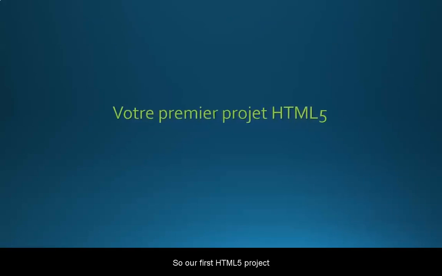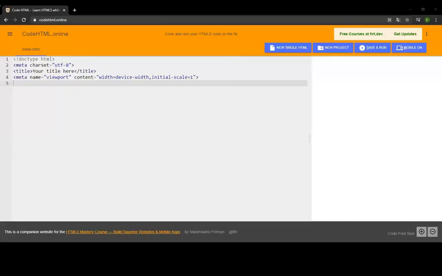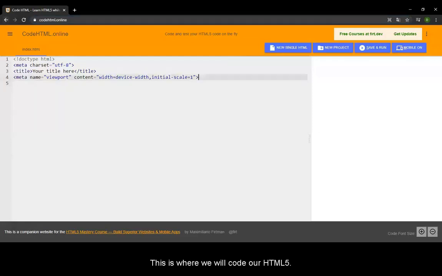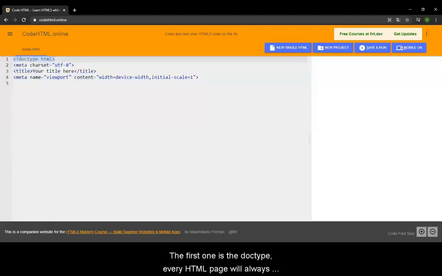So, our first HTML5 project. For this project, to avoid having to download anything on your machine, we will use HTML.online code. This is where we will code our HTML5. You can see that we already have 4 lines of code. The first one is the doctype. Every HTML page will always start with a doctype.